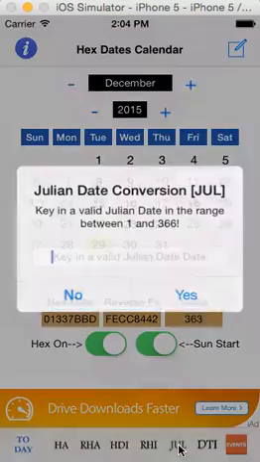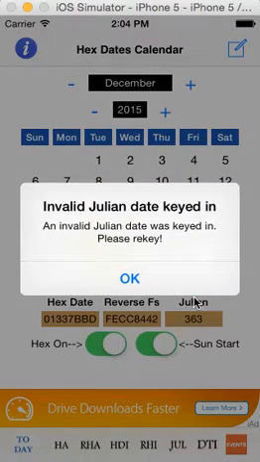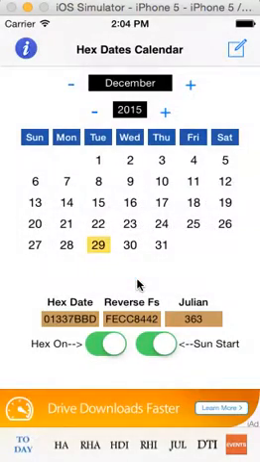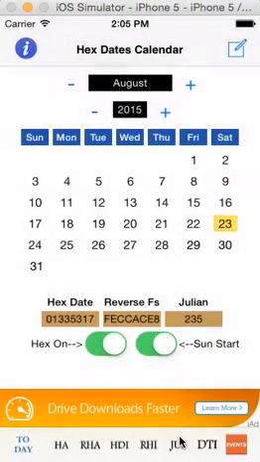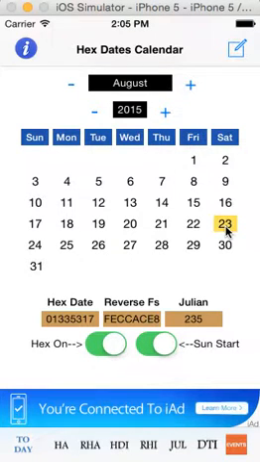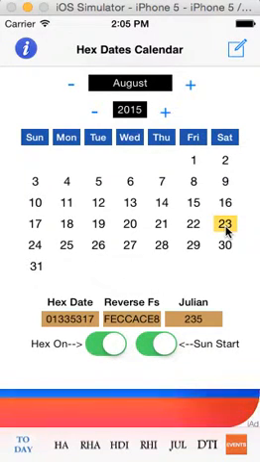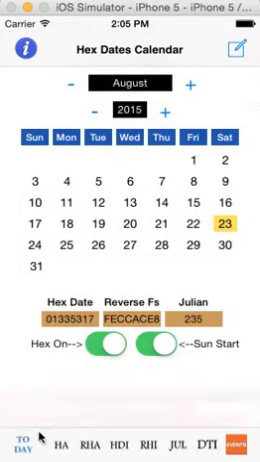Julian, self-explanatory. For Julian date, I'm asked to enter a Julian date between 1 and 366, depending on whether the year is leap or non-leap. But just to show you, if I enter, let's say something like 400, it'll tell me that's an invalid Julian date. However, if I key, let's say 235, and I press enter, it now tells me that Julian date 235 happens to be Saturday, August 23rd, 2015. Again, from there, I can check to see if I have events and so on.